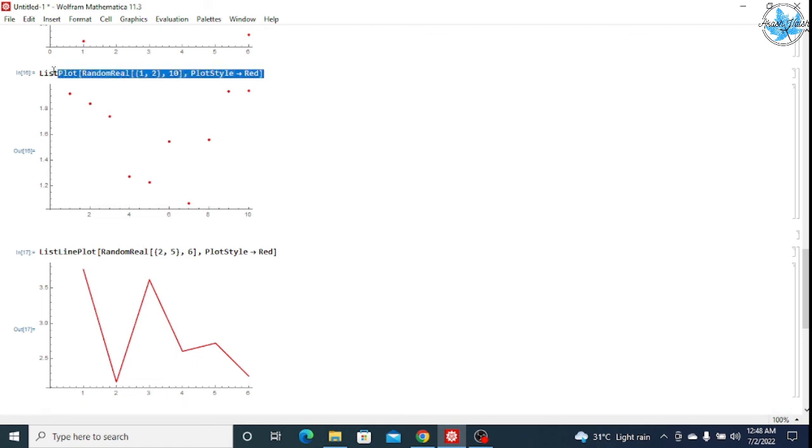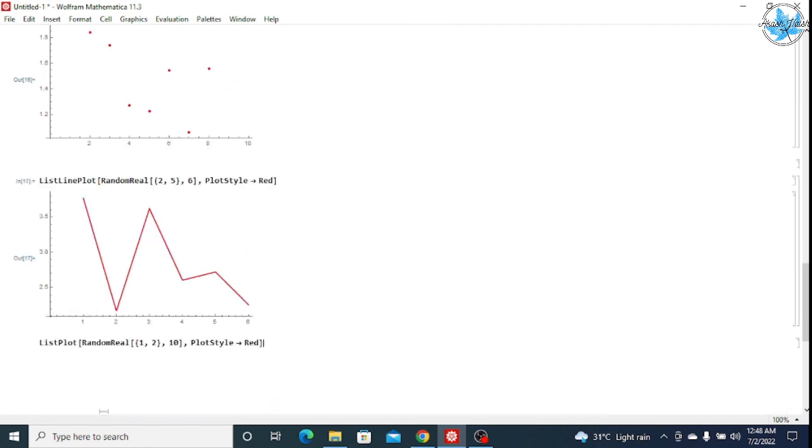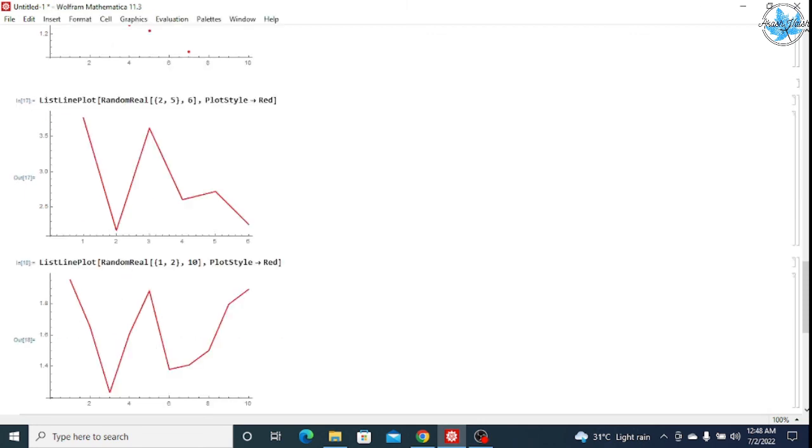Similarly, if I want to give the ListLinePlot, a line graph of this second point graph, I will simply give the same command but add ListLinePlot between 1 and 2, and I want 10 numbers, and my PlotStyle would be red, and you can see the graph. There are 10 points which you can see over here.